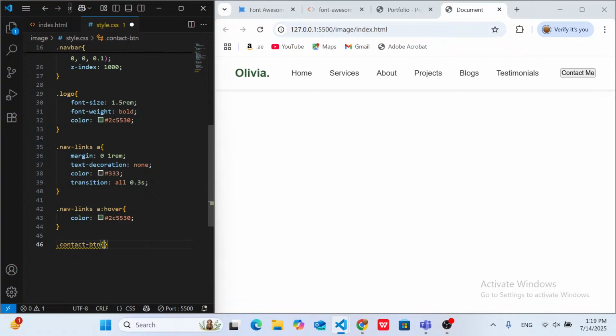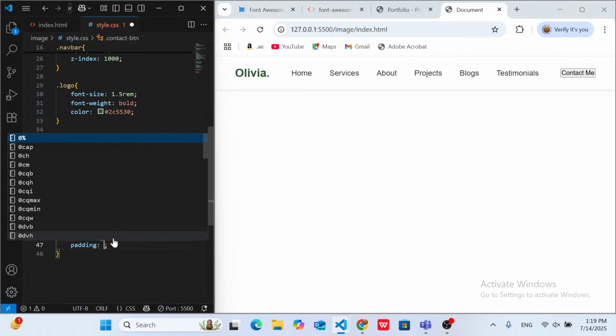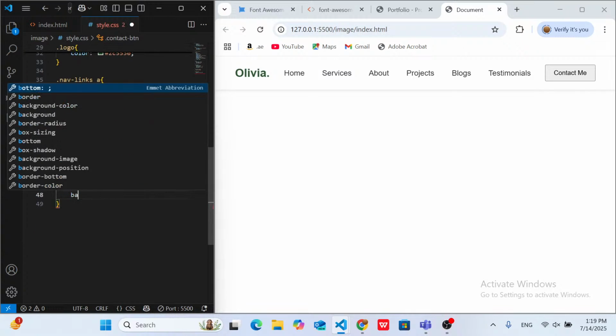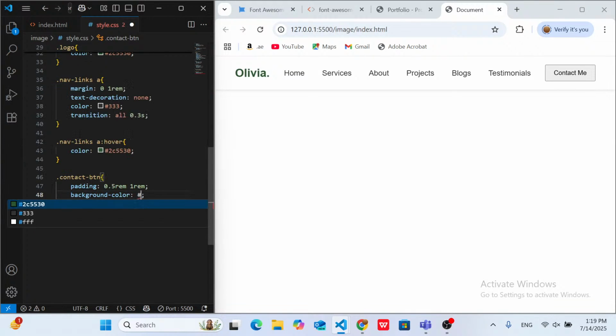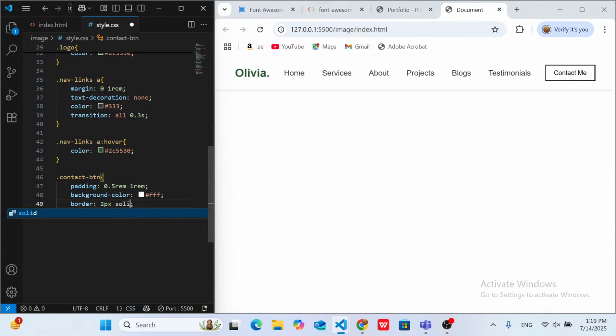For the contact button, I'll be giving it a padding as well. A padding of 0.5 rem for the top and the bottom, while 1 rem for the left and the right. Then I'll be giving the background color of white. Then for the border, I'll be giving it a tiny border. Then I'll be setting the border radius for the rounded corner as well.